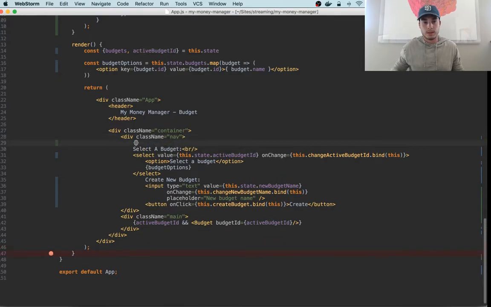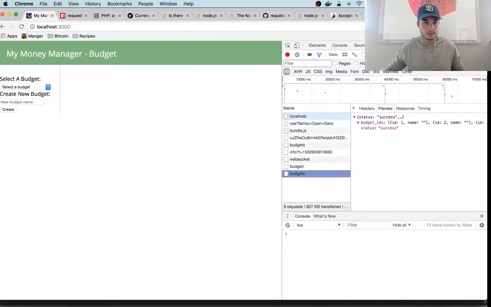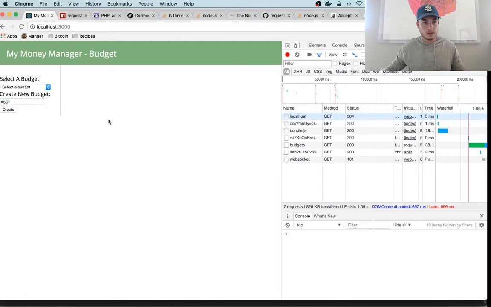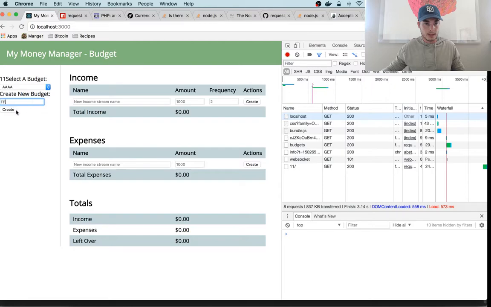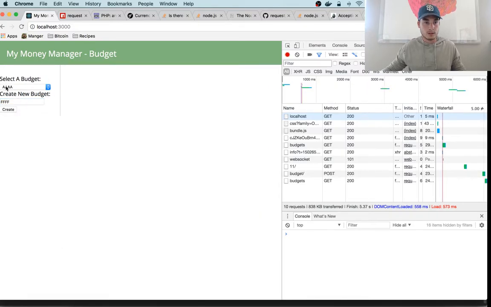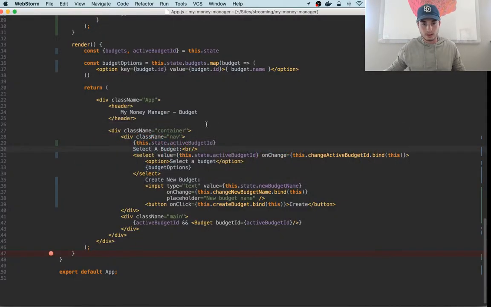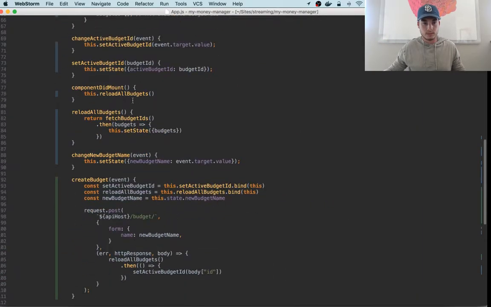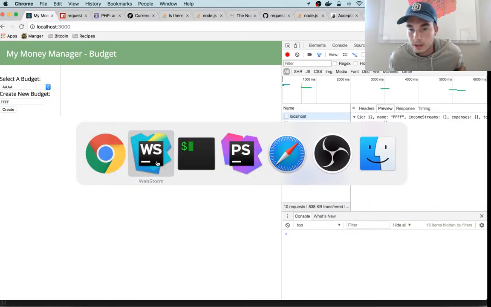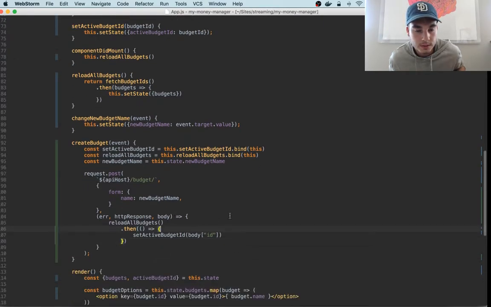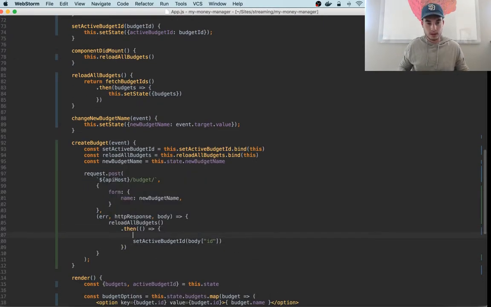I'm gonna just put this here for now, so that we can see what the active budget ID is. Nothing, huh? So if we add that, we can see 11, and then nothing here. So that seems to be why. It seems like our, is it that our body doesn't have an ID here? Let's see what set active budget ID is.